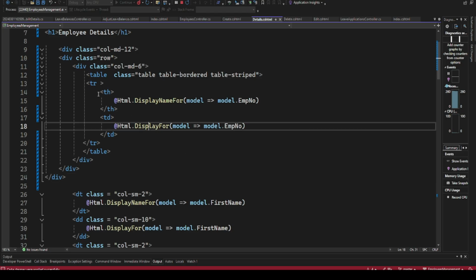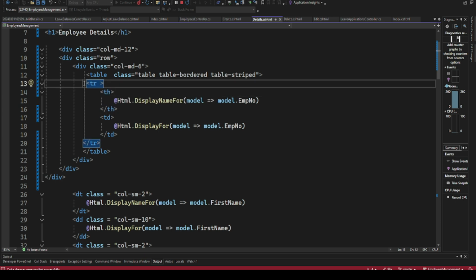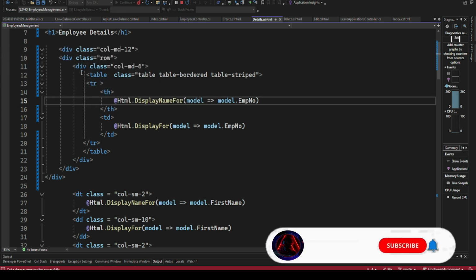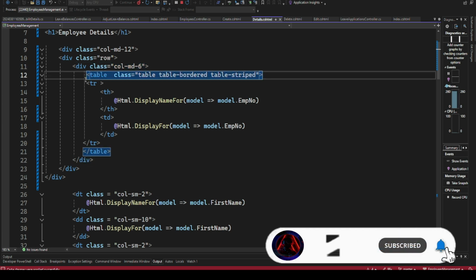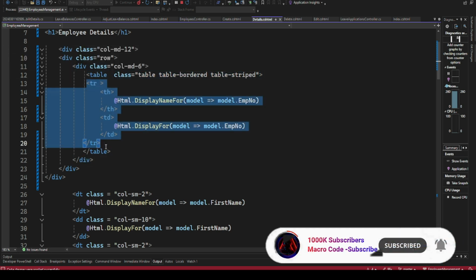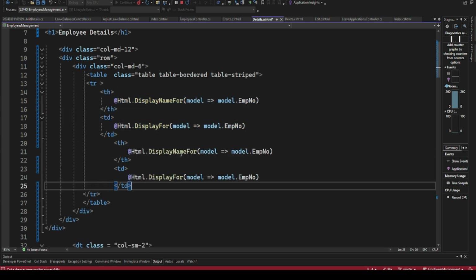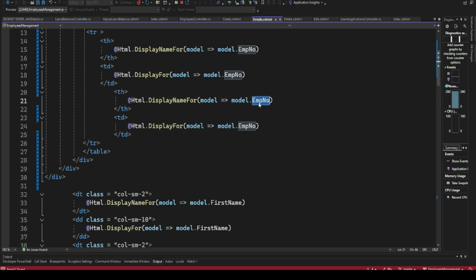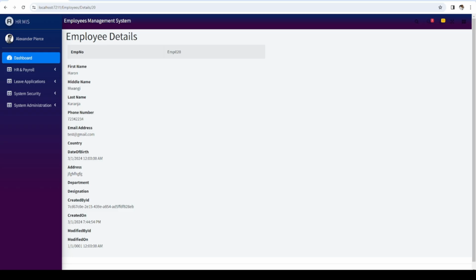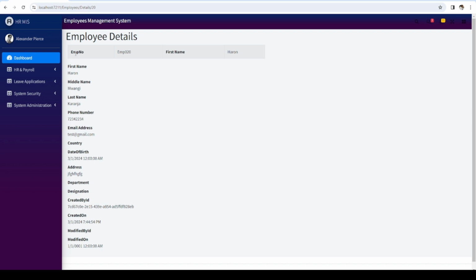So what I want us to do is, if we copy this, let's just add another here. We see how it will go. Then that will be our first name, and this is our first name. So if we do that, let's just update and see how it will arrange the details. So you can see we now have employee number, first name here.